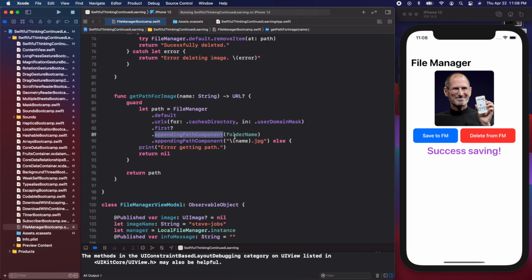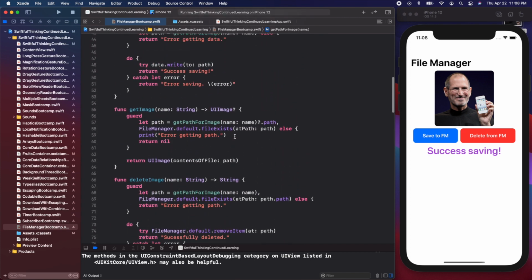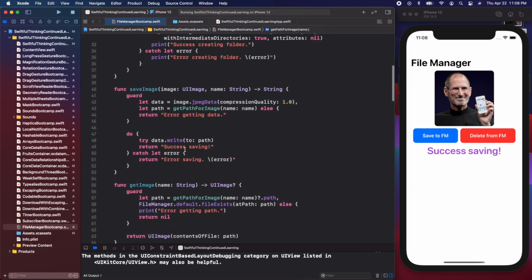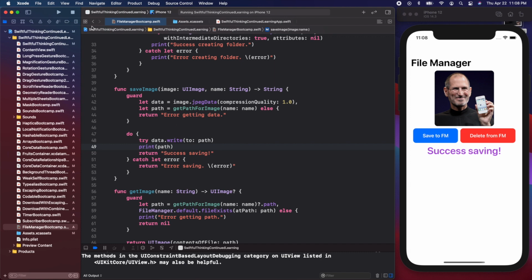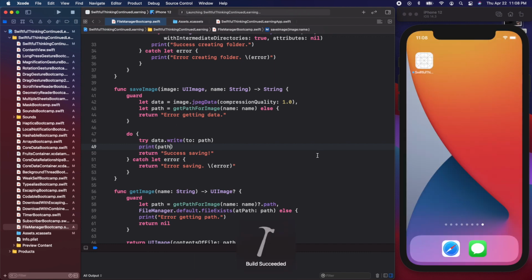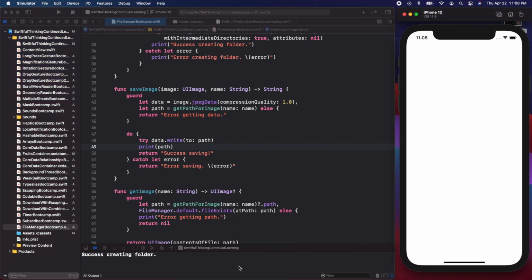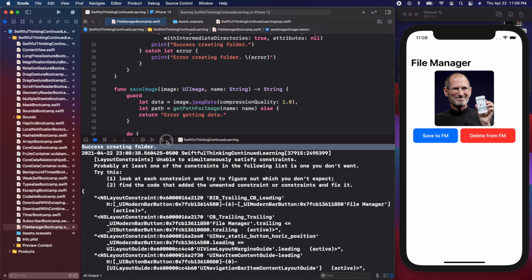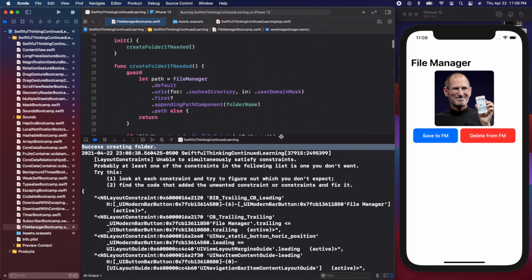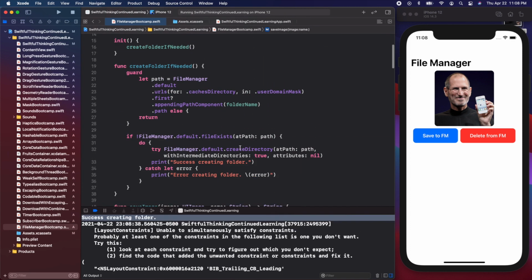And just to see that quickly, when we go to save it, where are we? At the save image, right before this return, let's just print the path that we're saving to. All right, let's run the app quick. As soon as it loads, I should get a printout. It looks like it happened way at the top here, success creating folder. So as soon as it loaded, it created this new folder, which printed out here. It created this new directory for us.